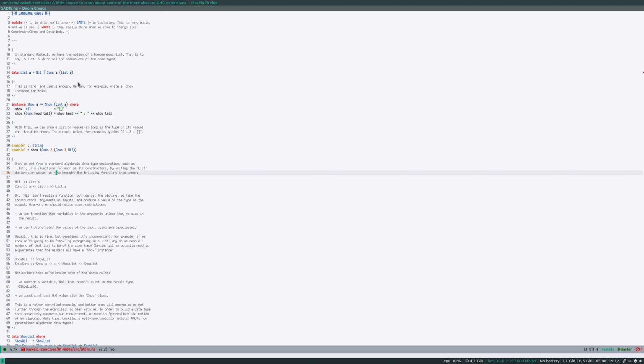And the second, which is probably not the correct error, but you get the idea, okay? And then we can constrain the values of the input using any type class. Usually this is fine, but sometimes it's inconvenient.